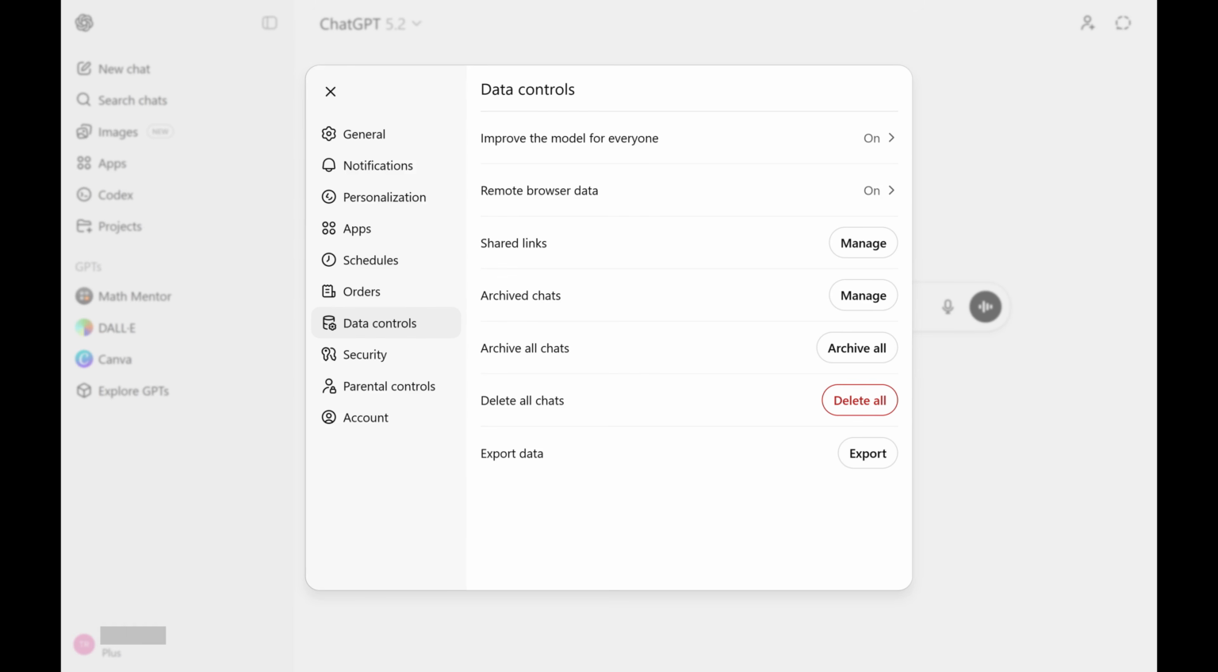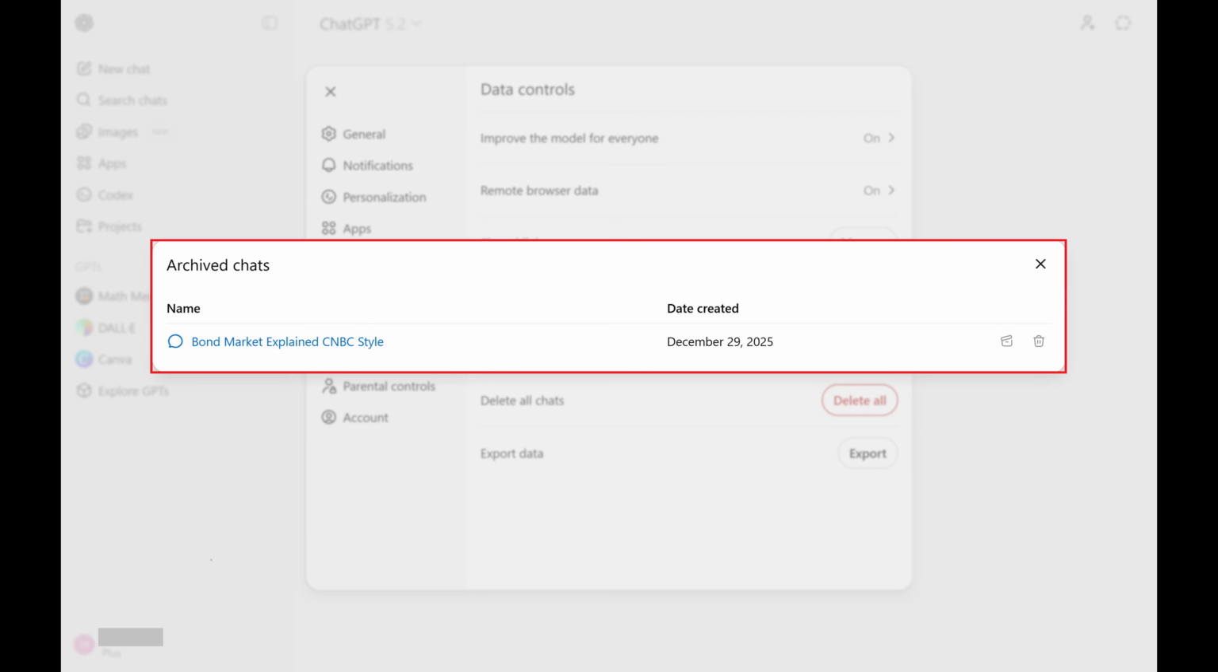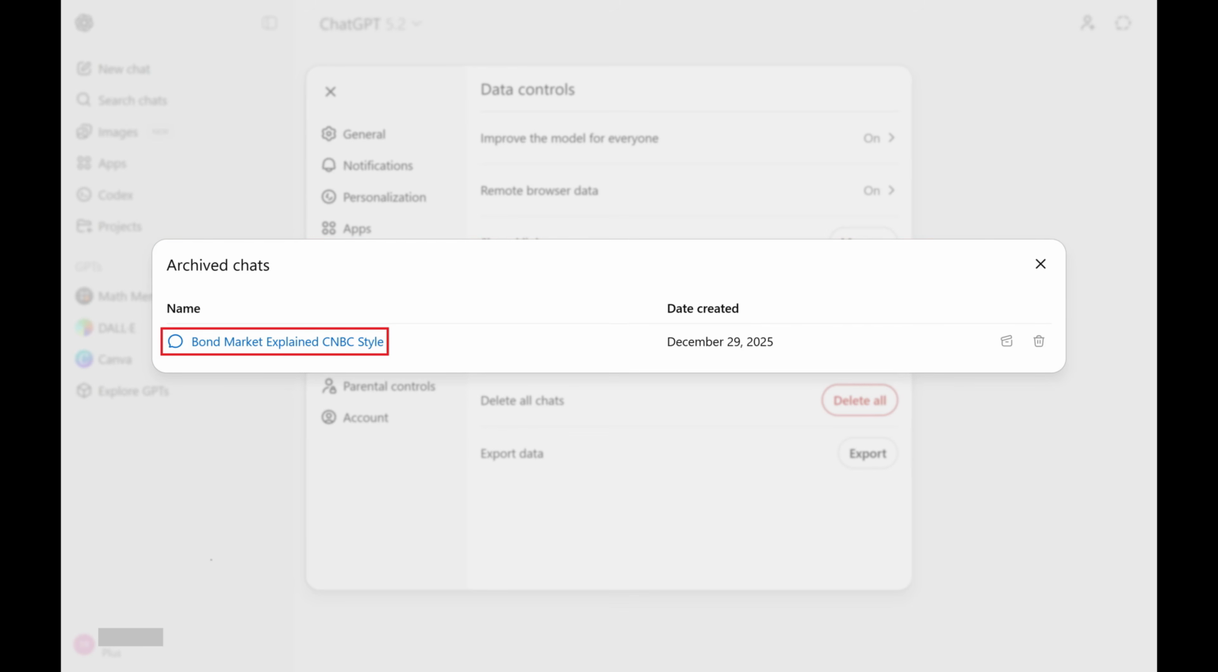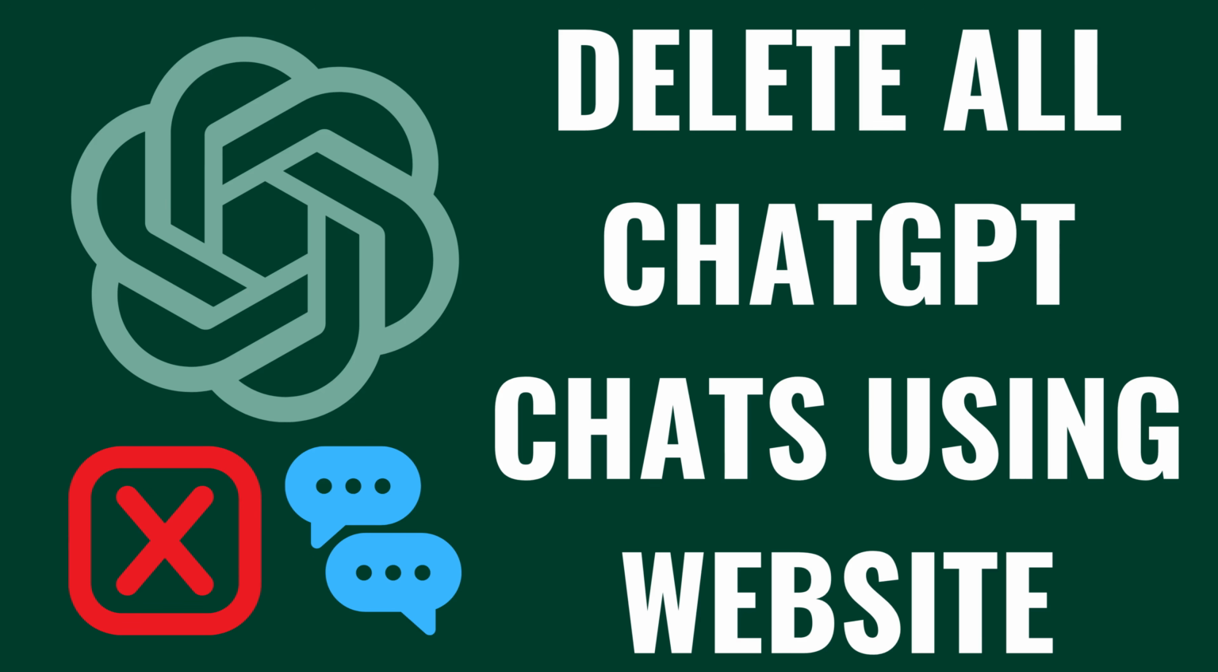You can see your archive chats at any time by navigating back to Data Controls and then clicking Manage associated with your archive chats. A window showing a list of all of your archive chats will be displayed. You can click to open that archive chat to view it. You can click the Unarchive icon to restore it to your main list of chats, or you can choose to permanently delete it.